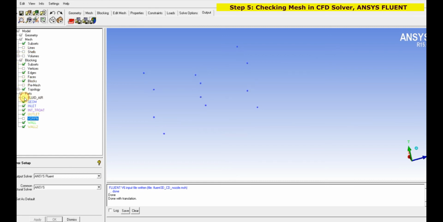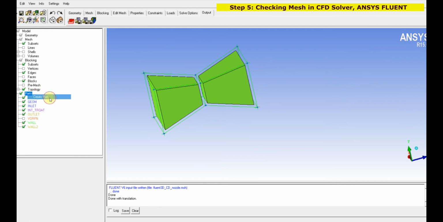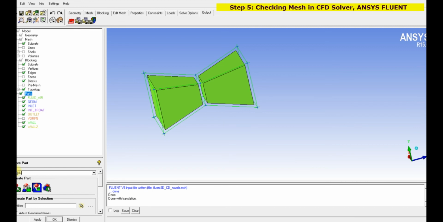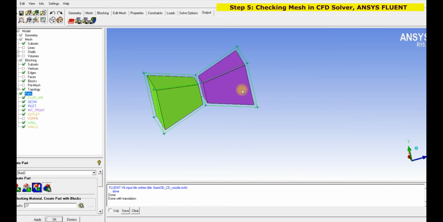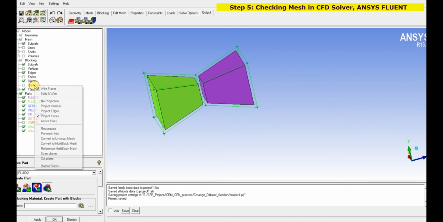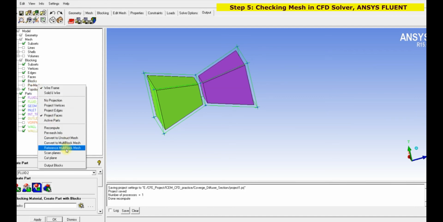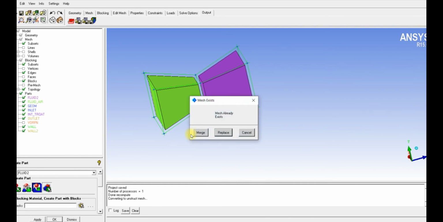Then to avoid it, then I can create the separate fluid zone. Create, this is the fluid 2. If I select this one as a fluid 2, fluid, and this is the fluid air. Then we can see this is throat will be visible. Then I recompose, convert to unstructured mesh, replace.